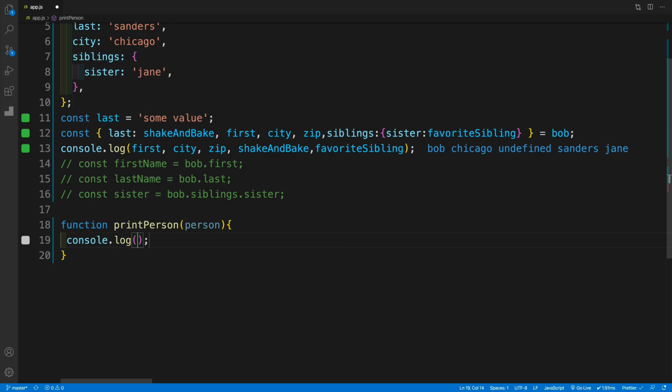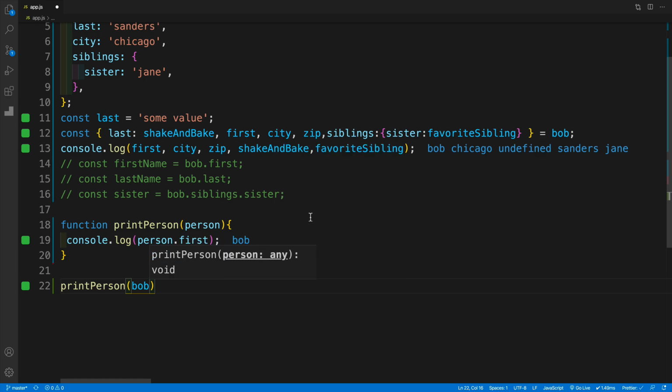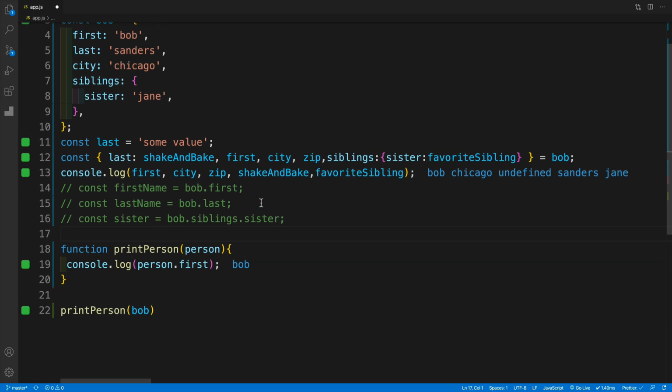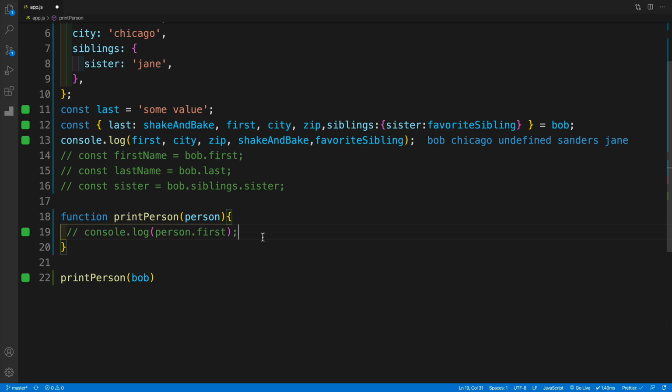And if I'll console log and if I'll say person dot first, so essentially I'm assuming that there's going to be a property by the name of first, if I will invoke my function and if I'll pass in Bob, you'll notice that nicely in the console, we're going to have a value of Bob. So this is beautiful, but can we use the object destructuring to make our life a little bit easier? Of course, the answer is yes. Now in this case, I think I'll remove the console log. We don't need it here.